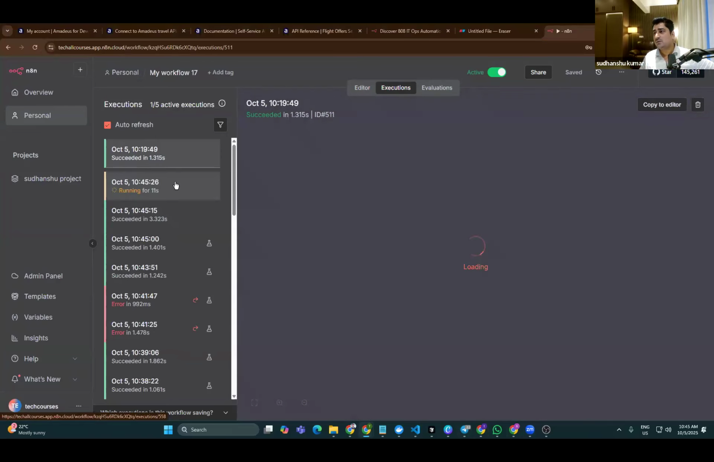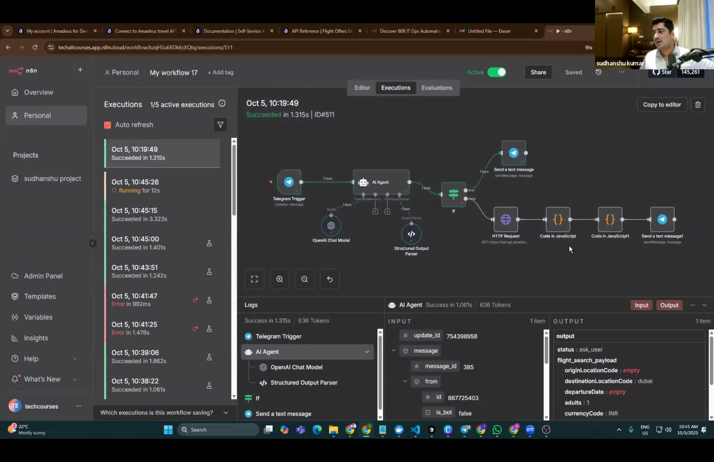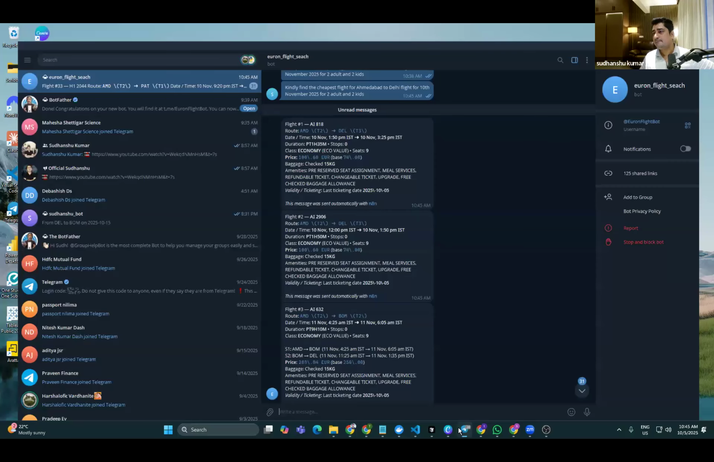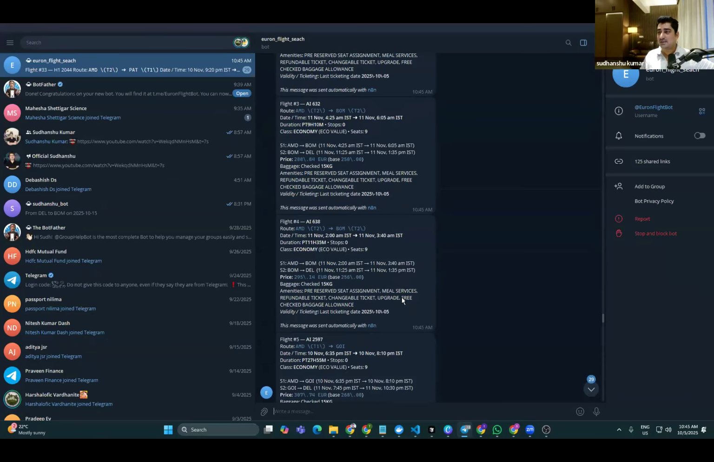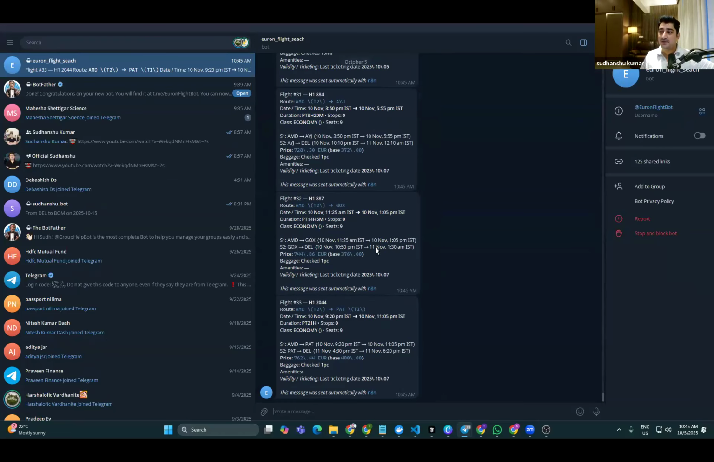Okay, seems like it's working. Yeah, so now I have just sent a message in this way: "Kindly find the cheapest flight for Ahmedabad to Delhi." And see, I am able to receive 31 messages, right? So it is working for me.